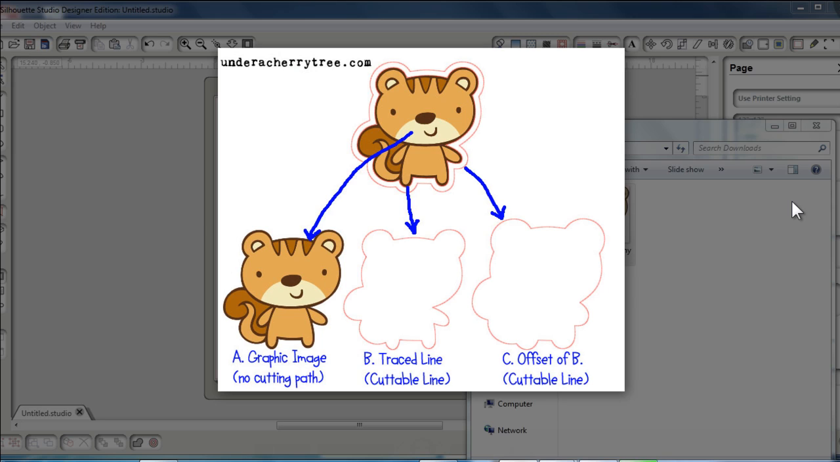A graphic can come in several formats like JPEGs or PNGs, and it has no cutting path. So in other words, if I should send this to my Silhouette Cameo or Silhouette SD to cut, it wouldn't be able to cut anything because there is no cutting path. And in order to get the cutting path or the cut lines, we will have to make a trace.